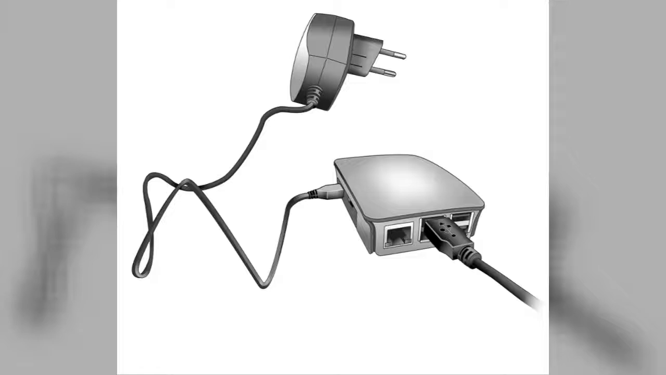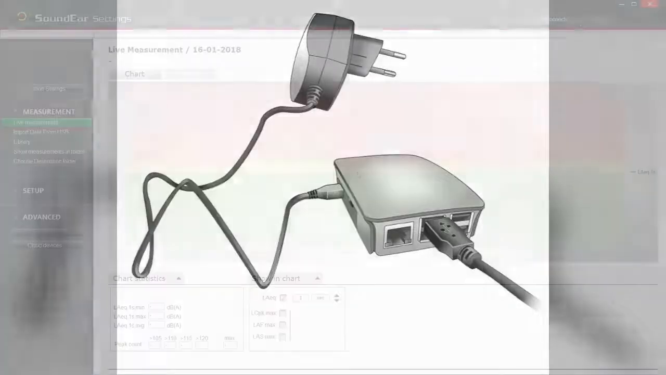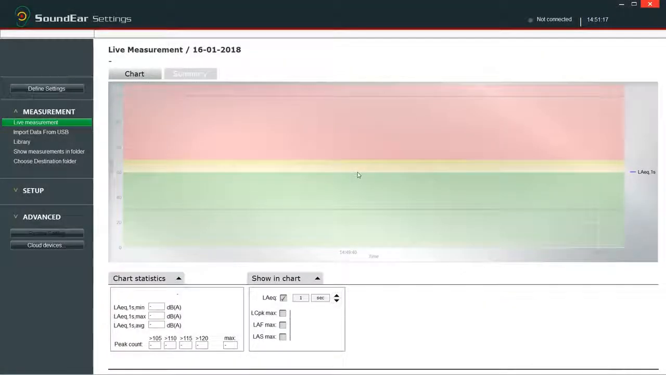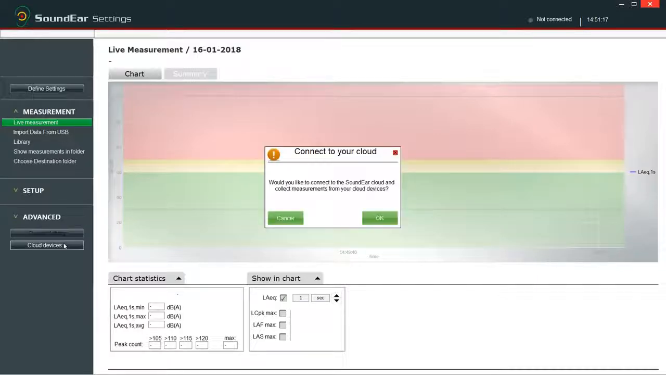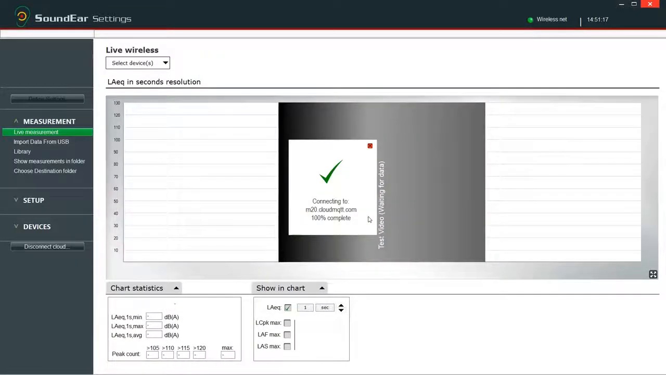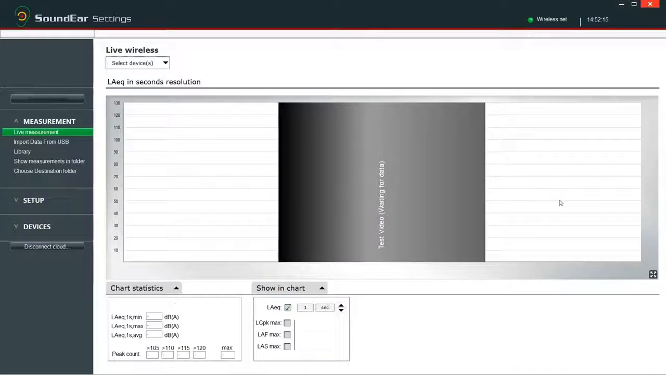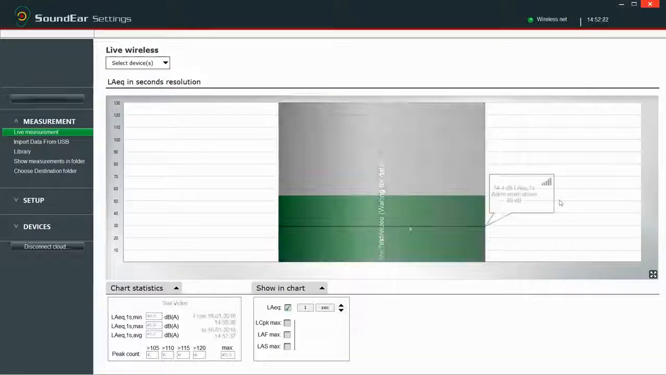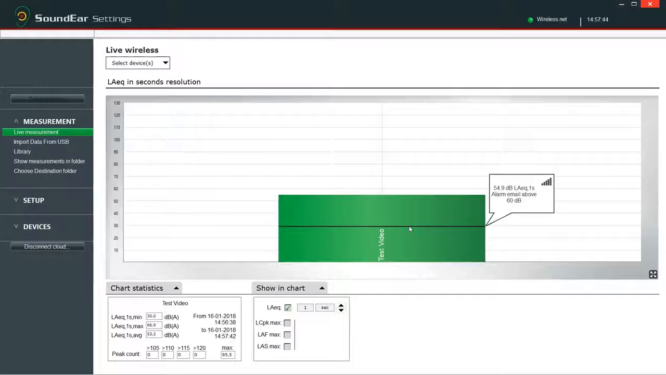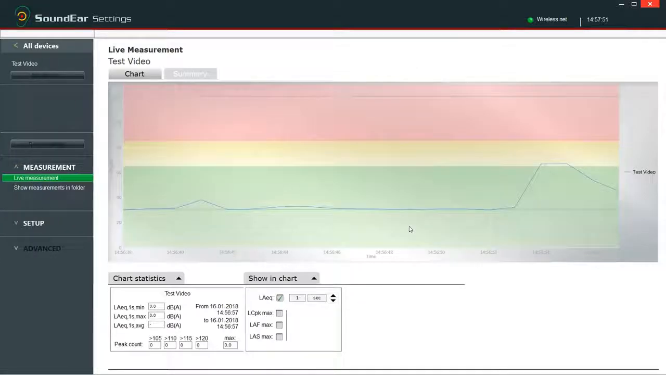Your network settings are now being transferred from the SoundEar 3 to the Micro PC. Click on the button Cloud Devices in the bottom of the left side menu. It can take up to 2 minutes before you receive measurements the first time you connect to the Cloud Broker. You will see that the column will switch from gray to green, indicating that the software is receiving measurements from the SoundEar 3 device. Double-click on the column to see a graph with live measurements for the chosen device.